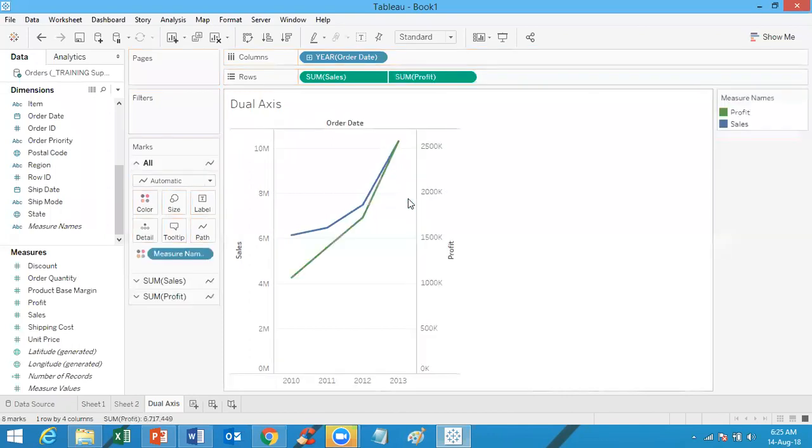So here it is sales. Now we are getting two axes like this, right? You have to drop it on the other end of the first measure axis. Tableau will automatically create a dual axis like this.